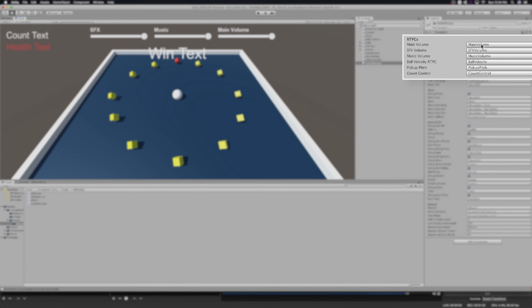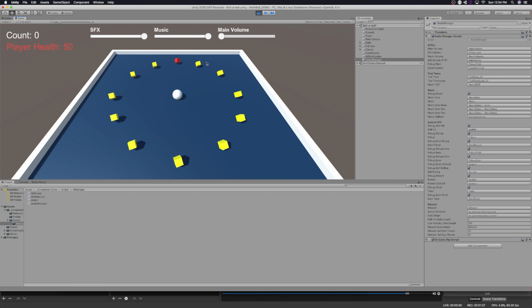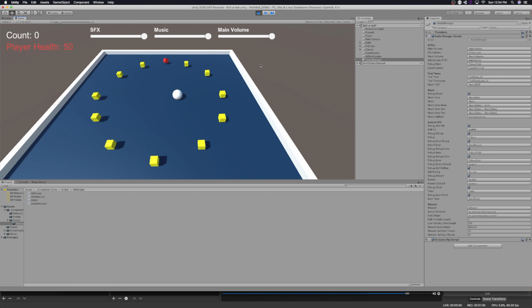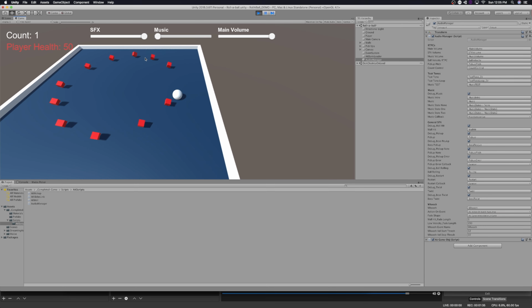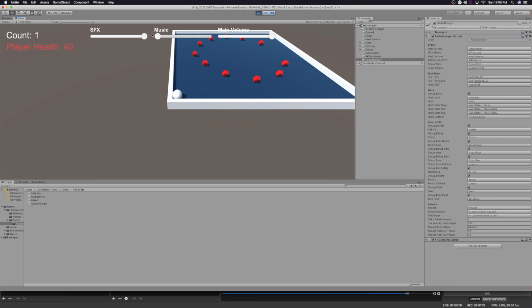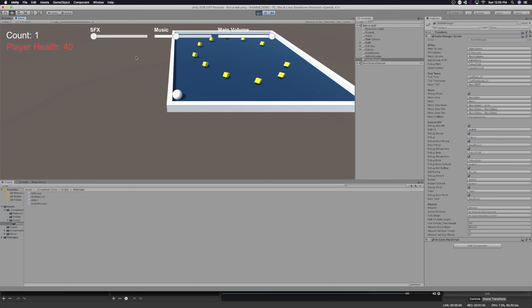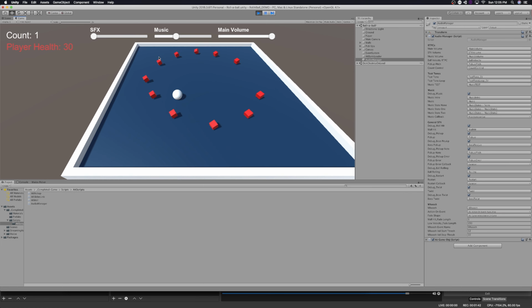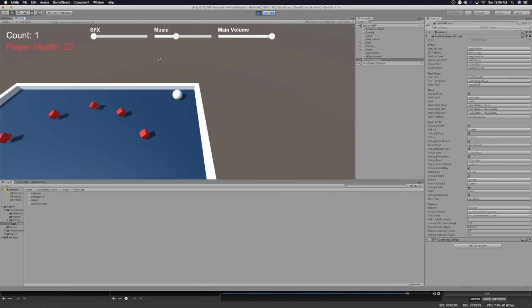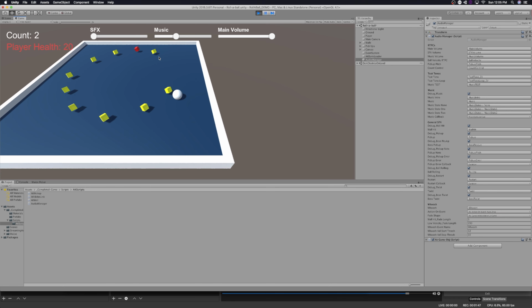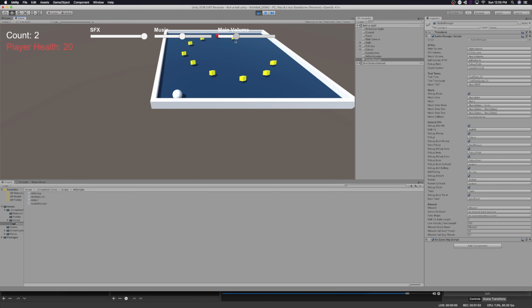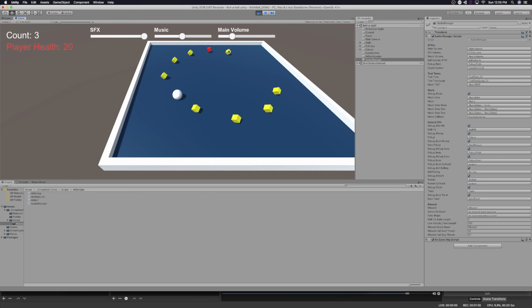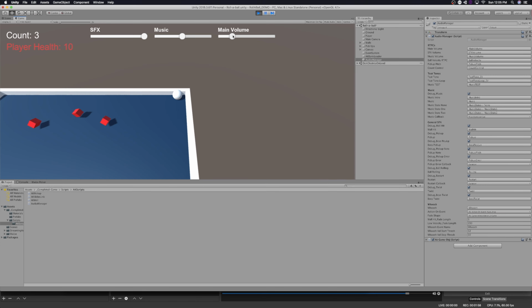Okay, so let's look at a few things here. We've got main, sound effects, and music volume. Main. Let's get some music going here. Okay, let's turn the music back. Turn the sound effects all the way down. Okay, bring the sound effects back. Turn the music up. Turn the whole mix down a little bit. All right, you get the idea.